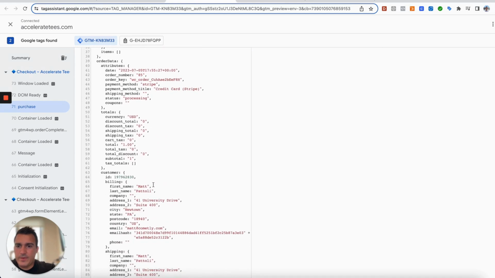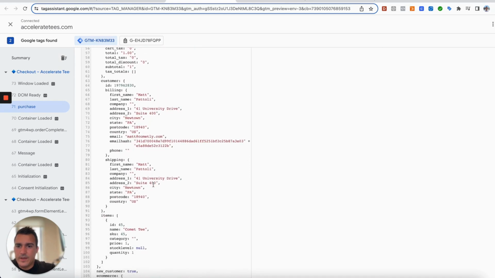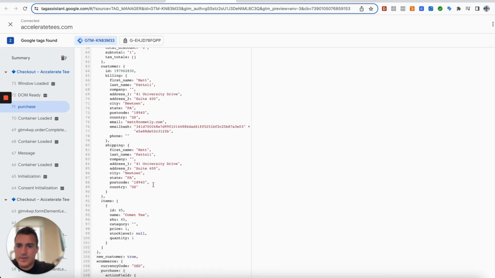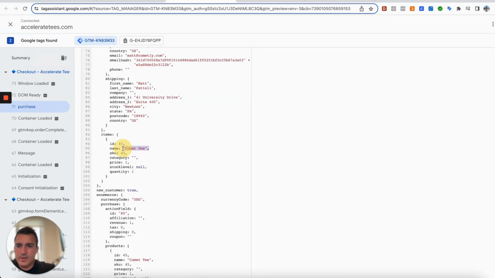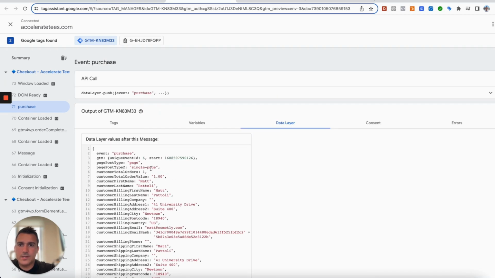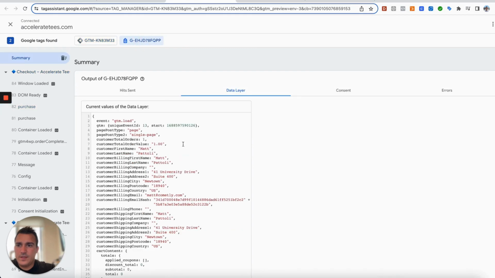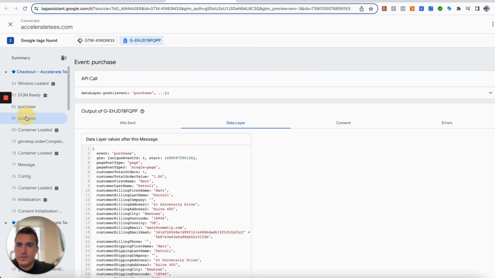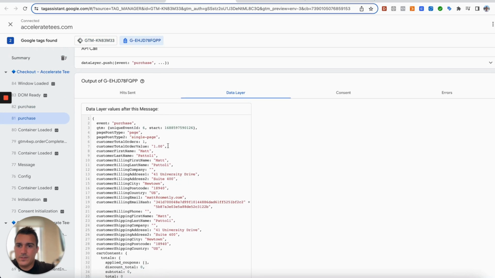Now, probably one of the most important things here is making sure that you do have all of this, right? You can see that I bought the Comet T. Make sure that everything is on here and you are all set, right? And you can see that it pushed the purchase and it even pushed it forward to GA4, and you can see what the order value was, right?